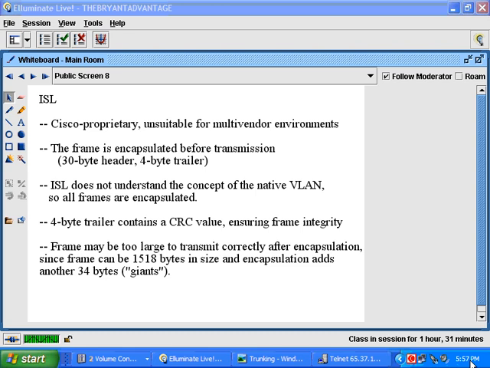Another one is that every frame is encapsulated before it's transmitted across the trunk. There's a 30-byte header involved and a 4-byte trailer, and that's going to cause a problem we'll discuss in just a moment. On top of the encapsulation, ISL does not understand the concept of the native VLAN at all. So every single frame has to be encapsulated, and the reason I say all frames are encapsulated is in contrast to .1q, which we'll talk about in just a moment.